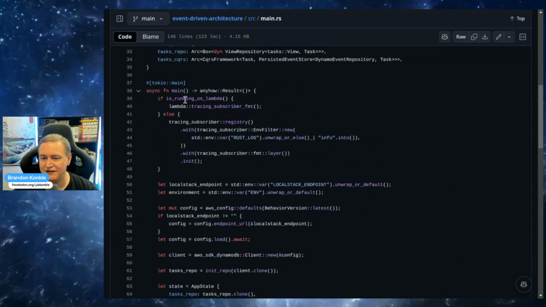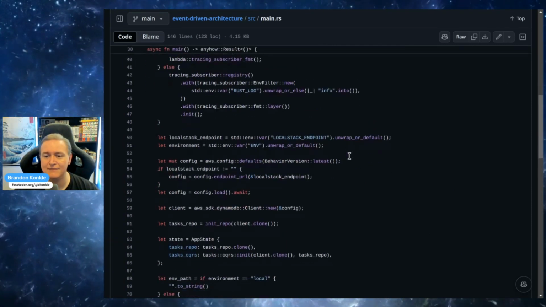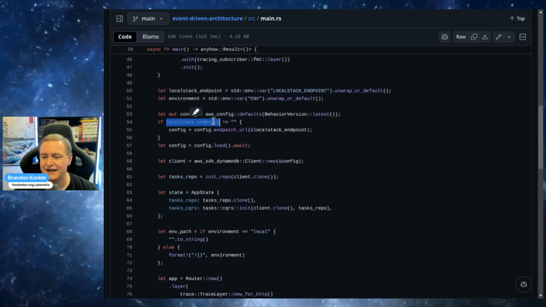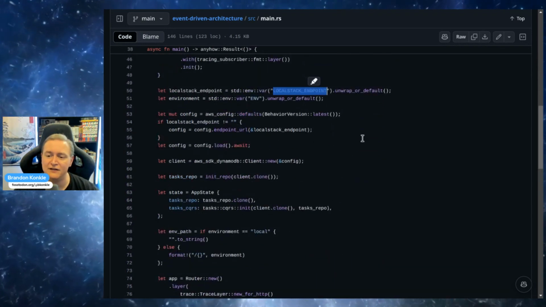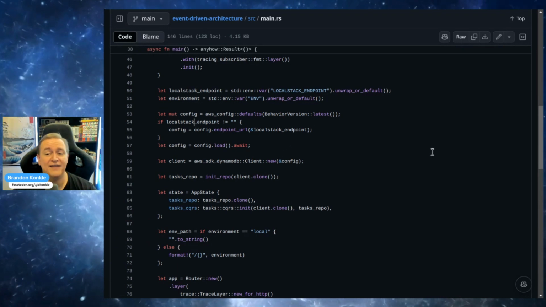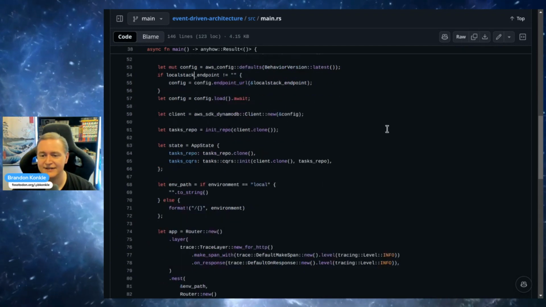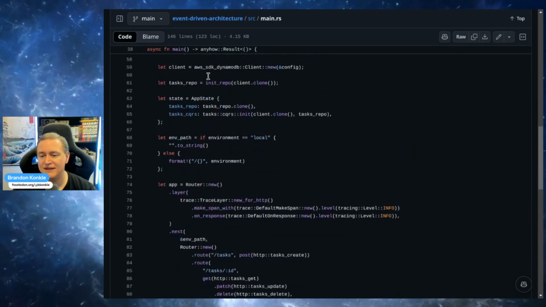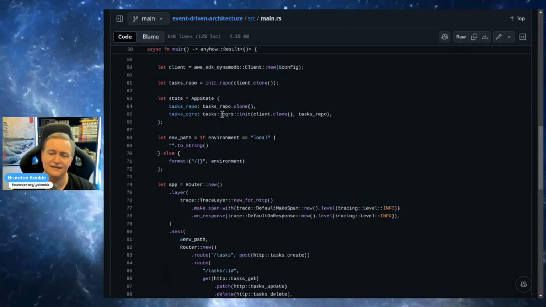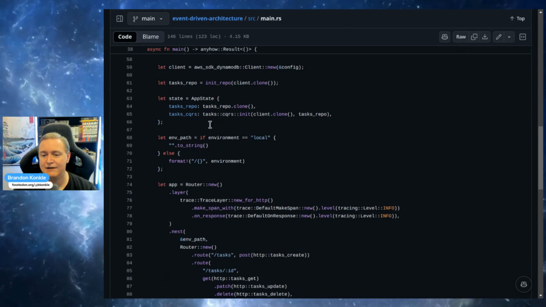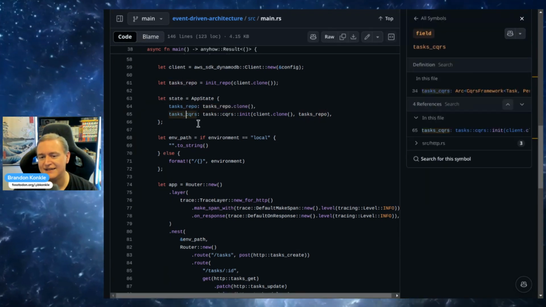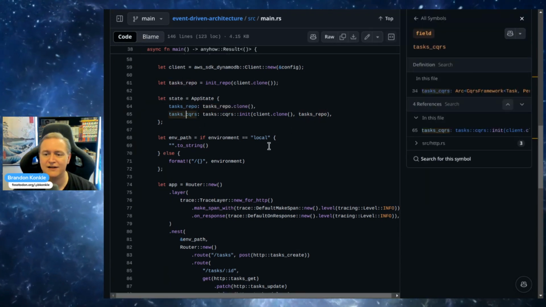So my main process here checks if it's running on Lambda and sets up logging a little differently depending. And then it also looks for a LocalStack endpoint environment variable. If there's a LocalStack endpoint variable, it configures my AWS config to point at that instead of AWS's actual services. You can see me setting up some things for my dependencies. I'm using Axum's state container, which is their really lightweight dependency management. So basically, you can see I have two dependencies, tasks repo and tasks CQRS.